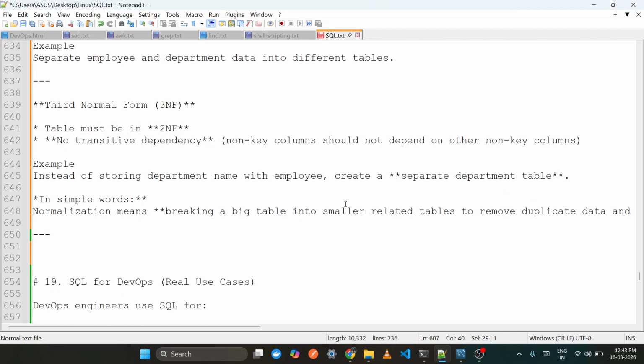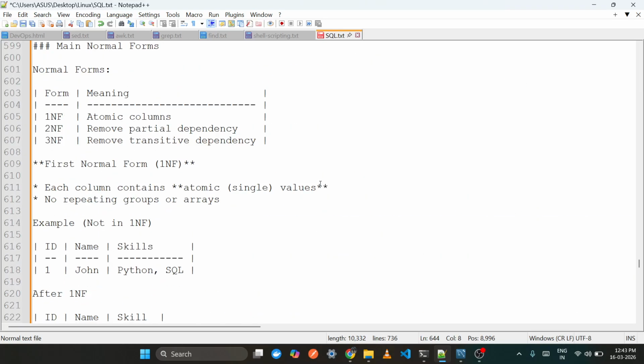Examples are also mentioned. As I have already mentioned, to make the tables in the third normal form, they must be in the second normal form. Fine. Examples I mentioned, like instead of storing the department name with the employee, create a separate department table. That's how normalization basically works.